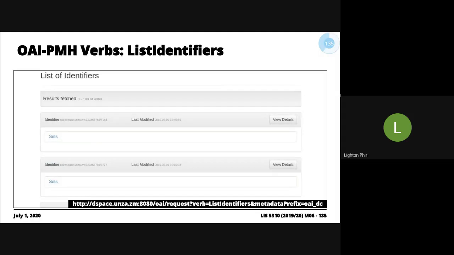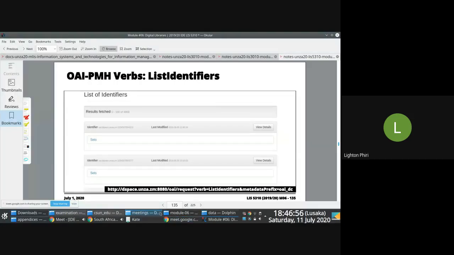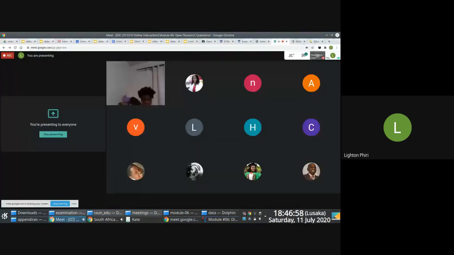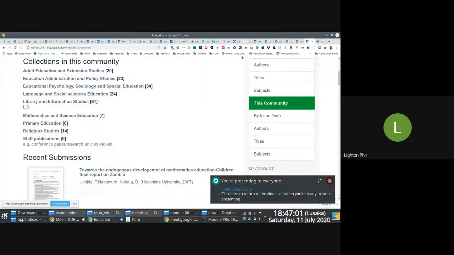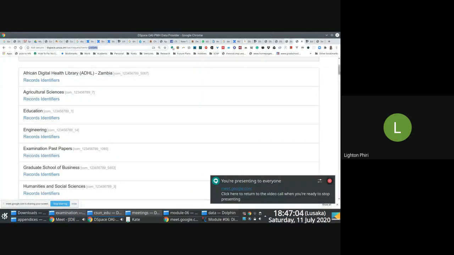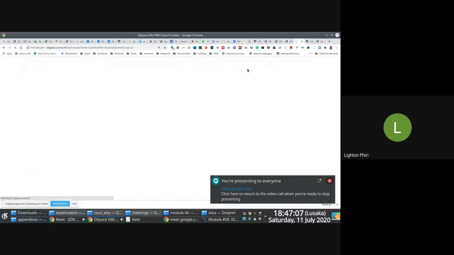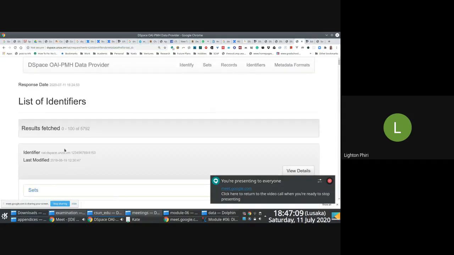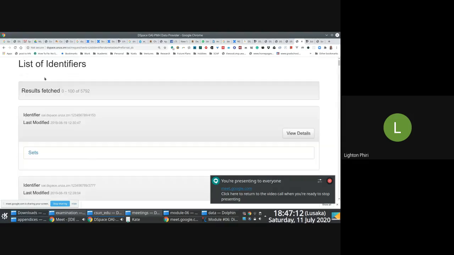You also have the list identifiers verb. What this does is list the IDs of all the digital objects in the repository, in the digital library, right? What you immediately realize is that you would need to specify the metadata prefix you're going to use to extract the identifiers, right? So list identifiers. See this? I'm returning the identifiers, right?